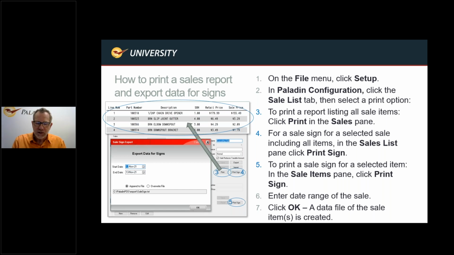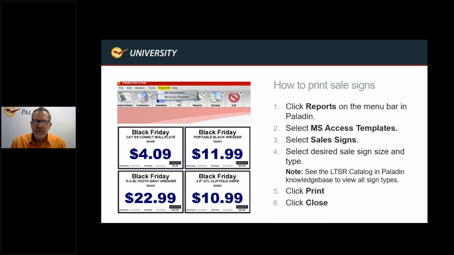All right. Once it's created, then you'll just go to Microsoft Access. You get to there through the reports menu tab at the very top, select Microsoft Access templates. You're going to select sale signs on the list. I don't have that screen here, but it says sale signs on there. And then you're going to select your desired type of sign and size.